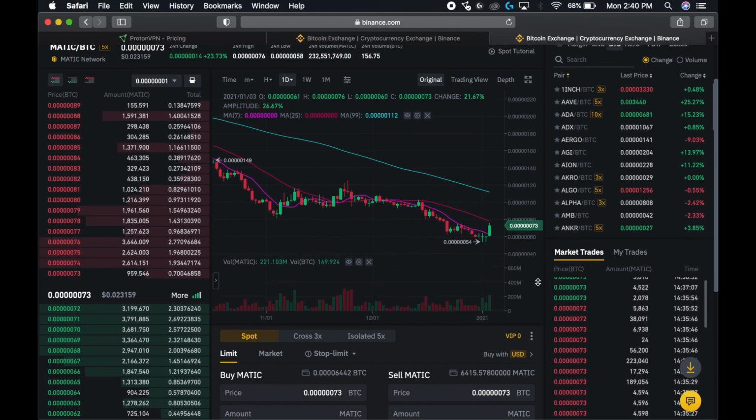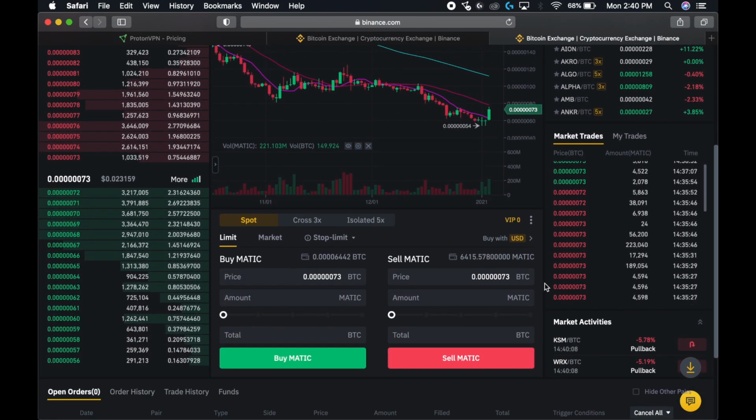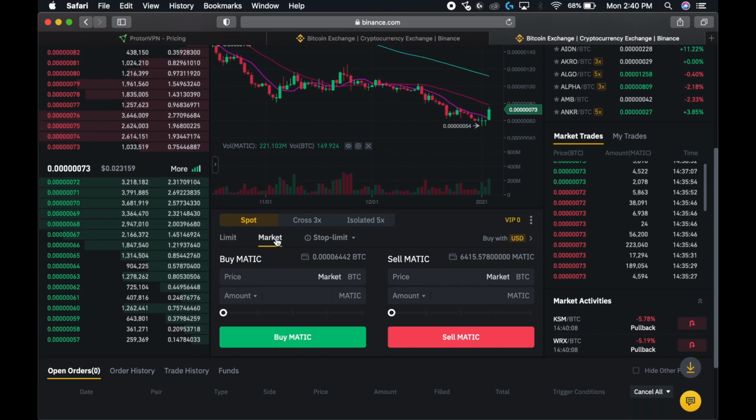And then underneath the chart, you'll have where we actually go to buy and sell. Again, you're going to want to make sure you're on the spot market, and then make sure you're on either limit or market, depending on the type of trade you want to take. If you hit market, it's going to literally execute at the current market price, which we see is, again, 73 Satoshis. And what you would do is then type in how much Matic you want.